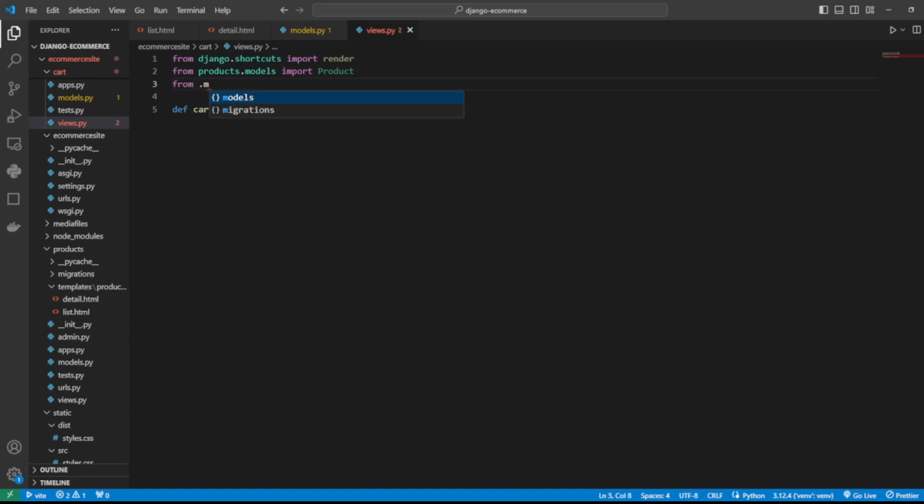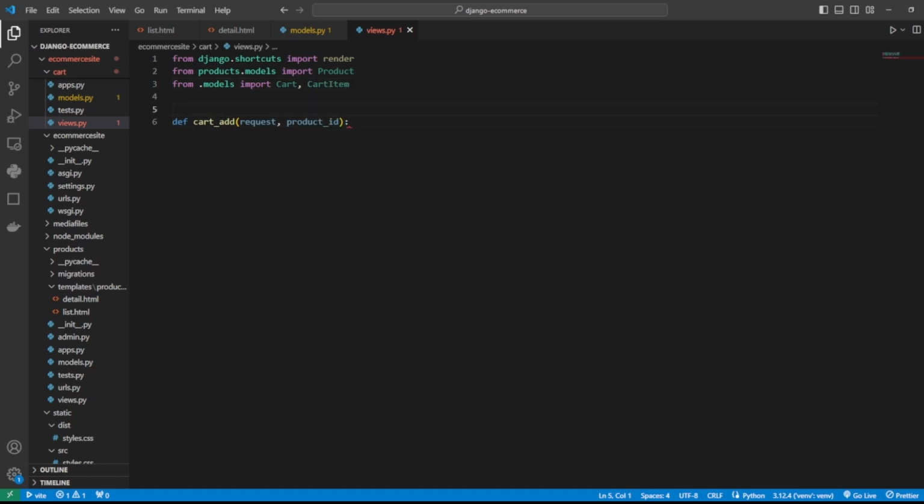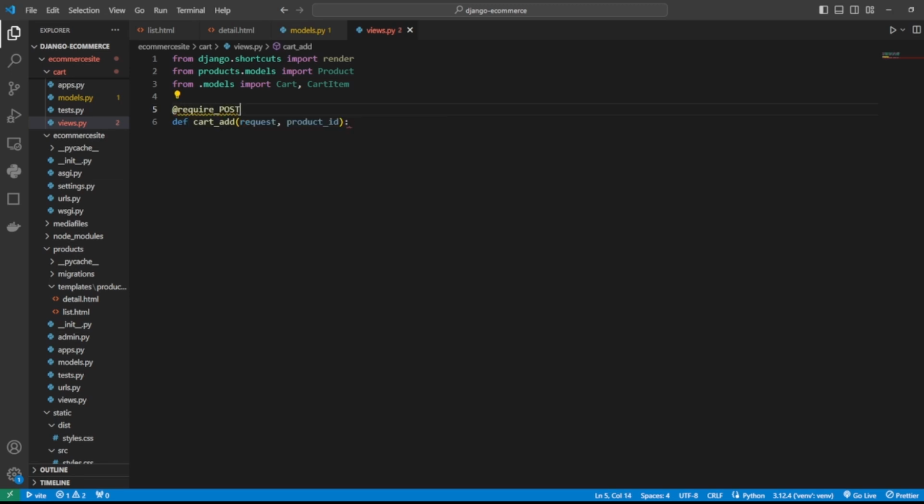Okay, and we are obviously going to need to work with the cart model as well. So let's import Cart, and for sure we are gonna need the CartItem model. For extra security, we can add the require_POST decorator, which will make it so that this view only accepts post requests. In order to use it, we should import it. So from django.views.decorators, let's import require_POST.